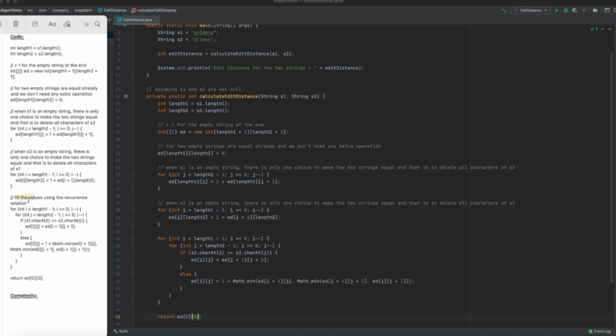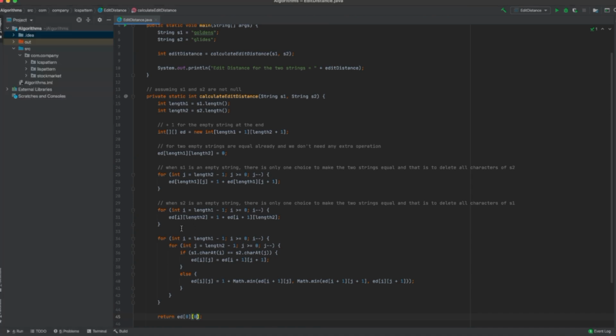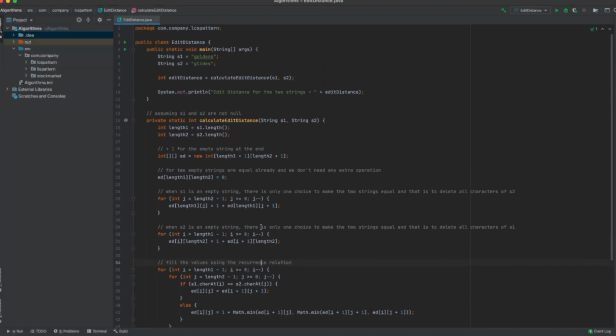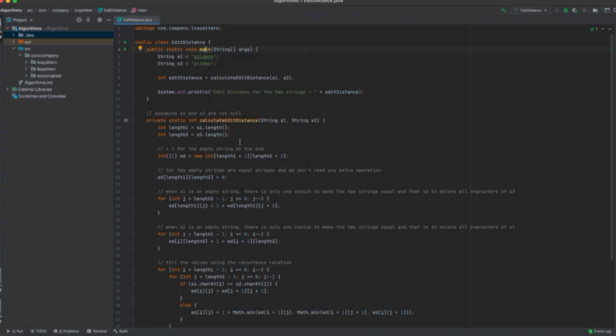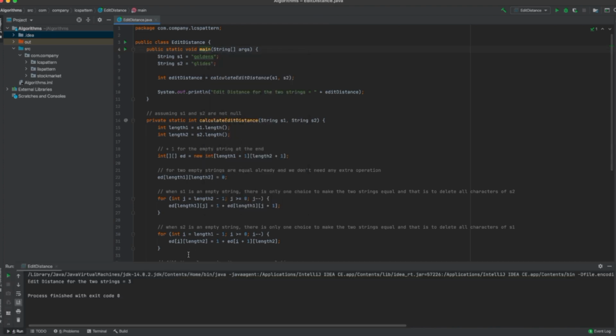Now let's try to run this and see what is the answer that it gives us. It is 3.